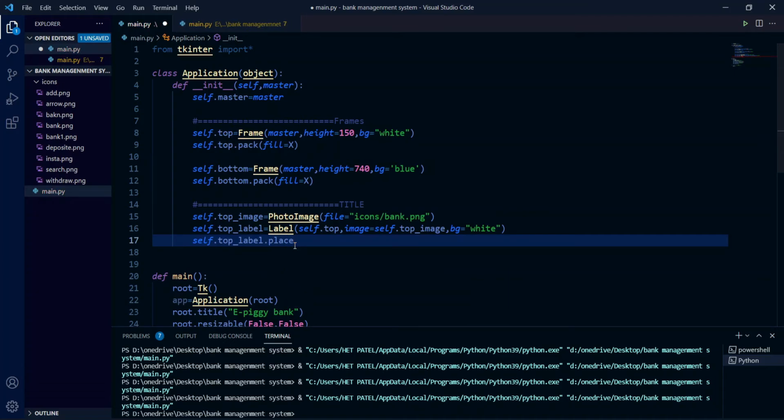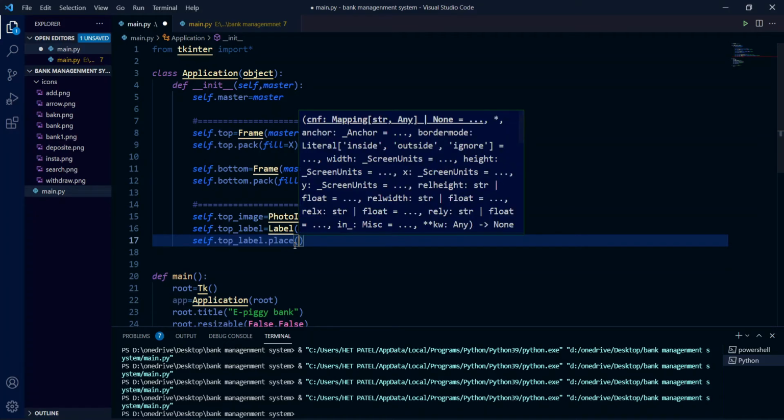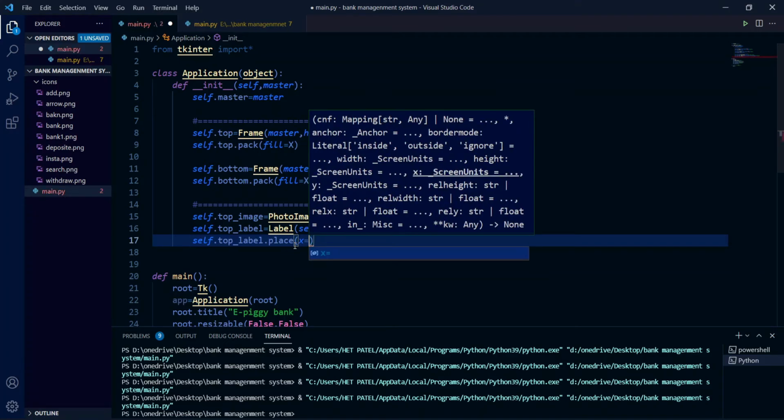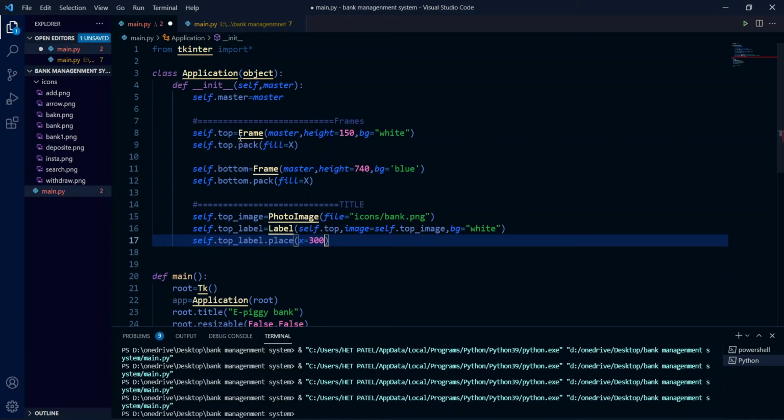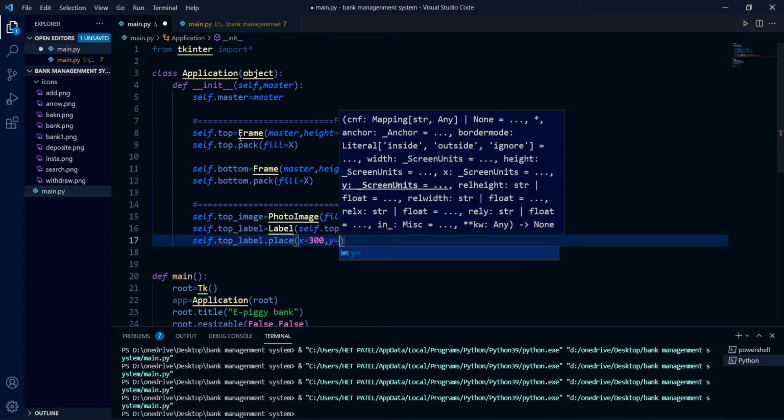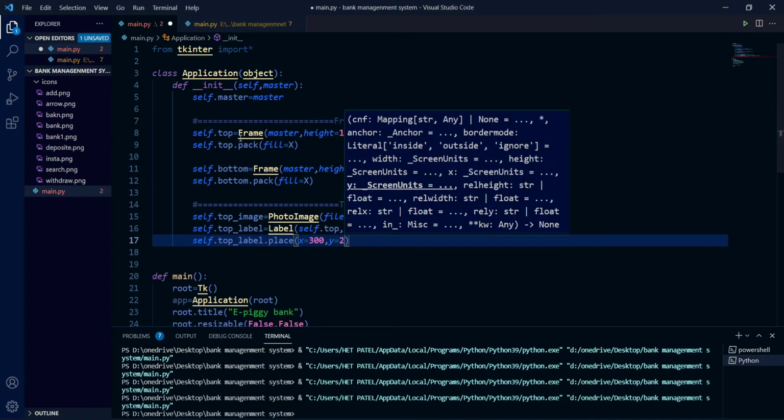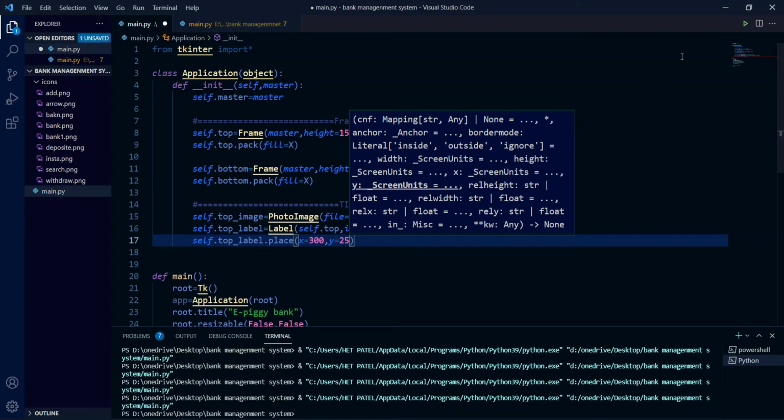We are going to place it because we can't pack it or fill our whole frame with this photo. So we'll say x is equal to 300 and y is equal to 25. I think it should work. Now I will run it and see if it works or not.